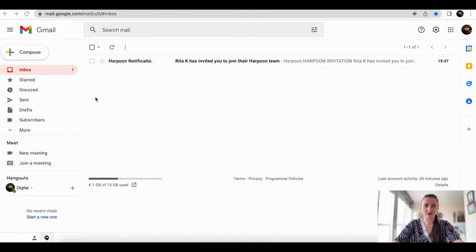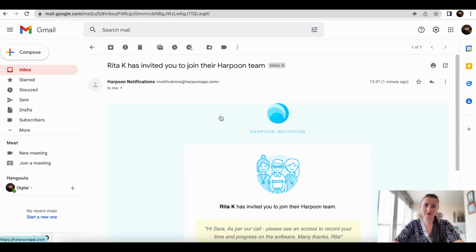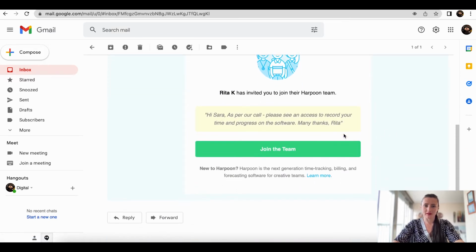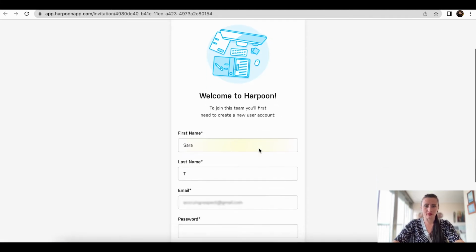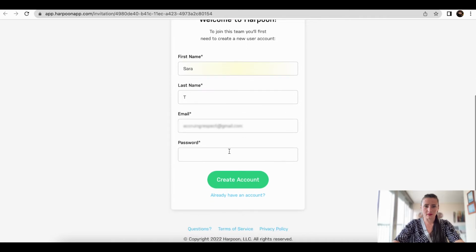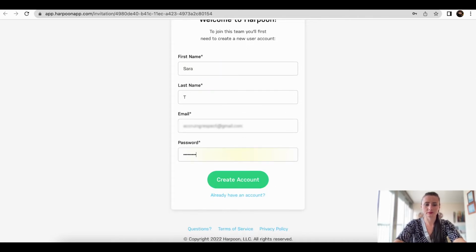So this would be a notification of what your staff member, or the member you invited to join a project, will look like. Once a person has received that invite, there is a message. That person will need to join the team, add their password and create an account.